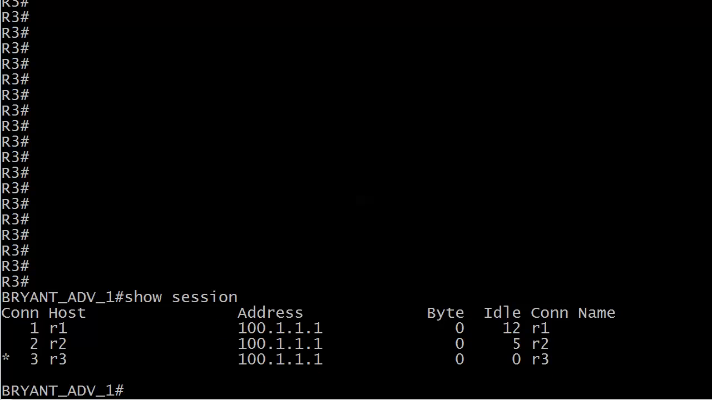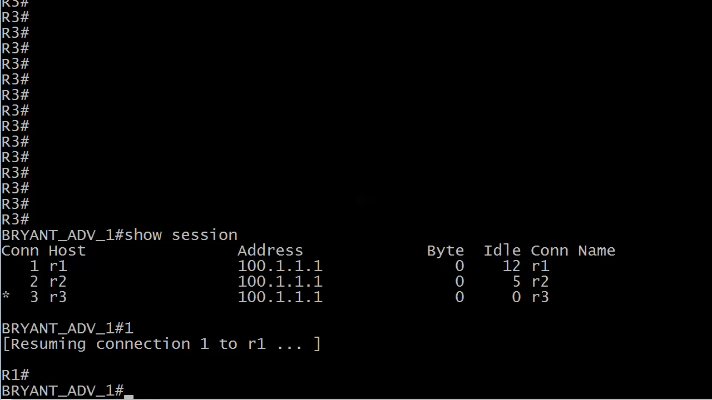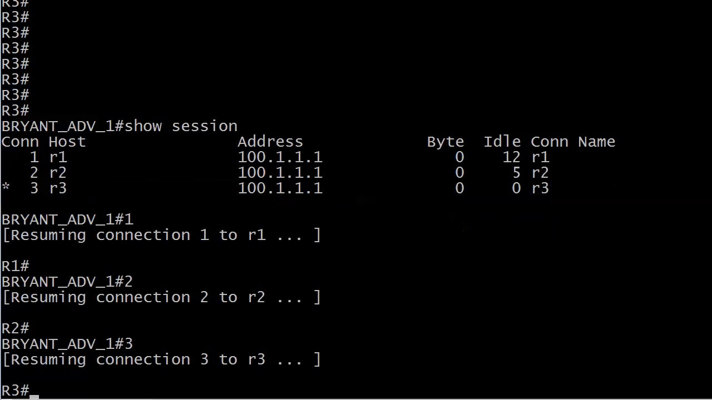So let's see, we've talked about show session and where, we know about that part. Now what about resuming the connections? Well, there are two different ways to do that as well. What you've seen me do in all of my courses, and it's just the one way I do it, is just to enter the connection number. That's it. So you hit 1, hit Enter, and you're there. Go back with Control-Shift-6 X, hit 2, Enter twice, you're there. Hit 3, Enter once, you got resuming connection, and hit Enter twice, you've got your prompt.